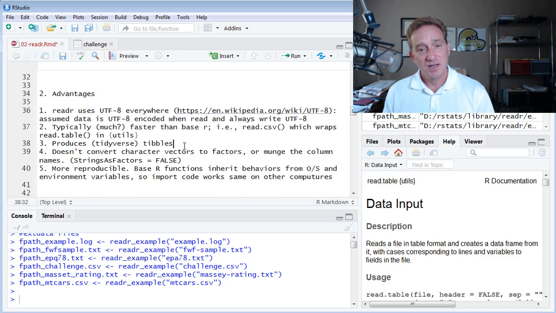Three, as mentioned, we produce the tidyverse tibbles, which is also part of the definition. They are data frames, so they're backward compatible, so to speak, with the built-in R data frame, but we get the advantages of a tibble. Four, there are a couple of things in the base read table function that are just annoyances to some of us who have been working with it.